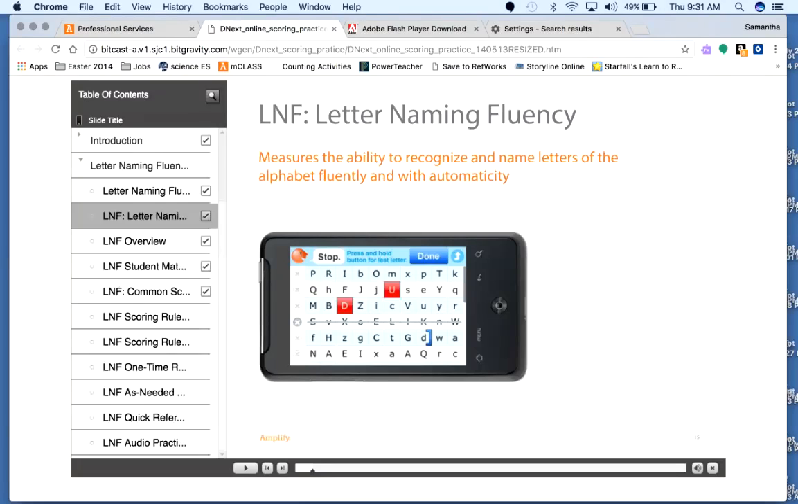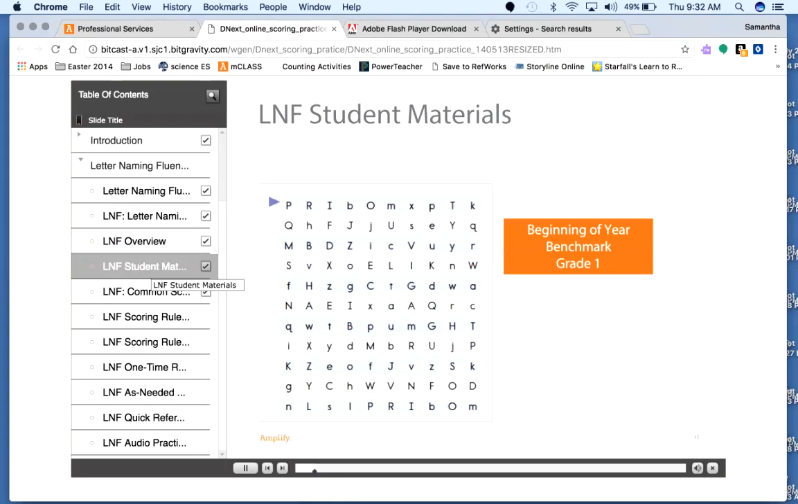While this assessment is included in the kindergarten and first grade composite score, it really does not go along with any of the objectives that we are trying to assess. It's just an FYI piece. If a child struggles with this, then you know they're probably going to struggle with the letter sounds. This is an example of the student materials that the student will be able to see during the test.